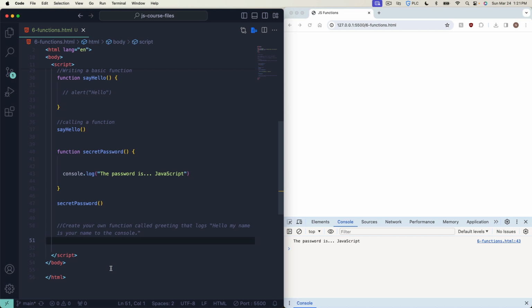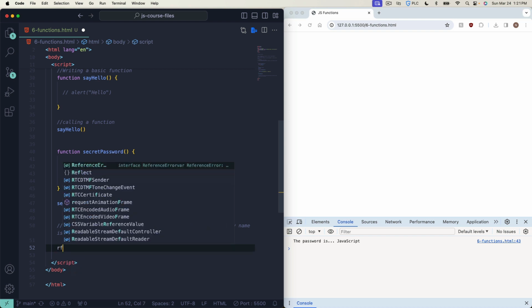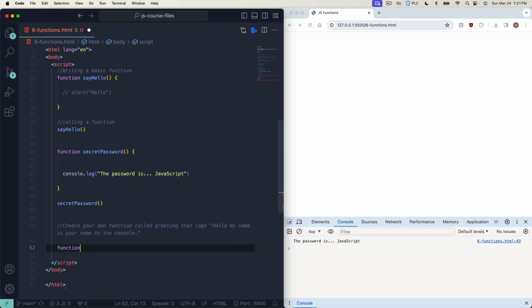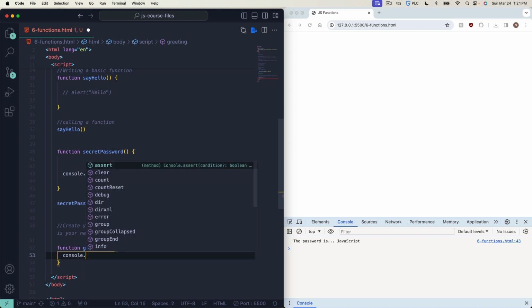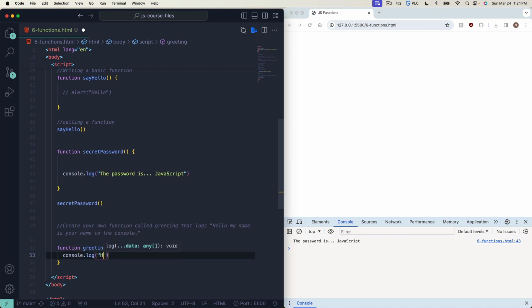All right, hopefully that wasn't too hard for you. If you had trouble with it, we're going to go over it together. So I'm going to say function greeting, parentheses, and then I'm going to say console.log hello. Oops, if I can type. Say hello. Let's put a comma here for punctuation. We'll say my name is, and my name is Nick.